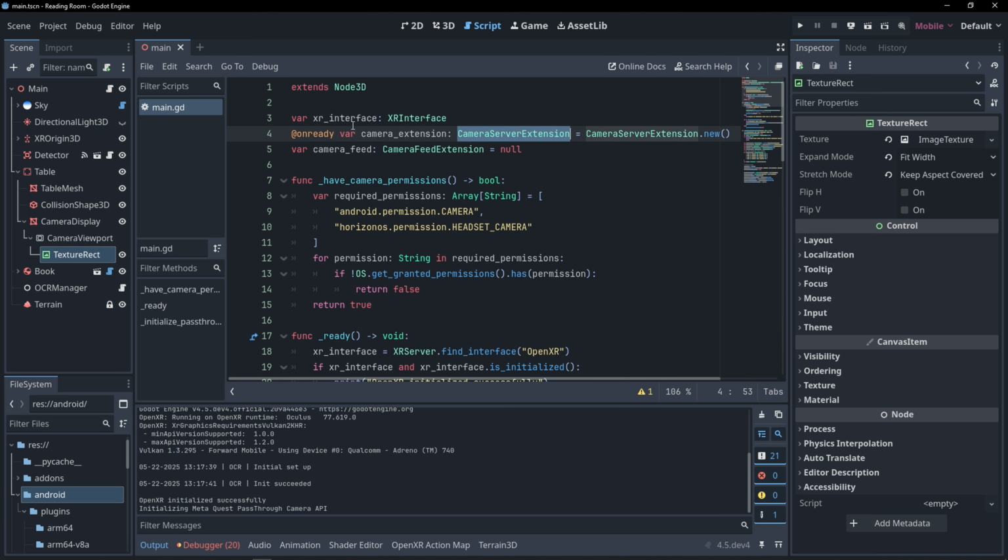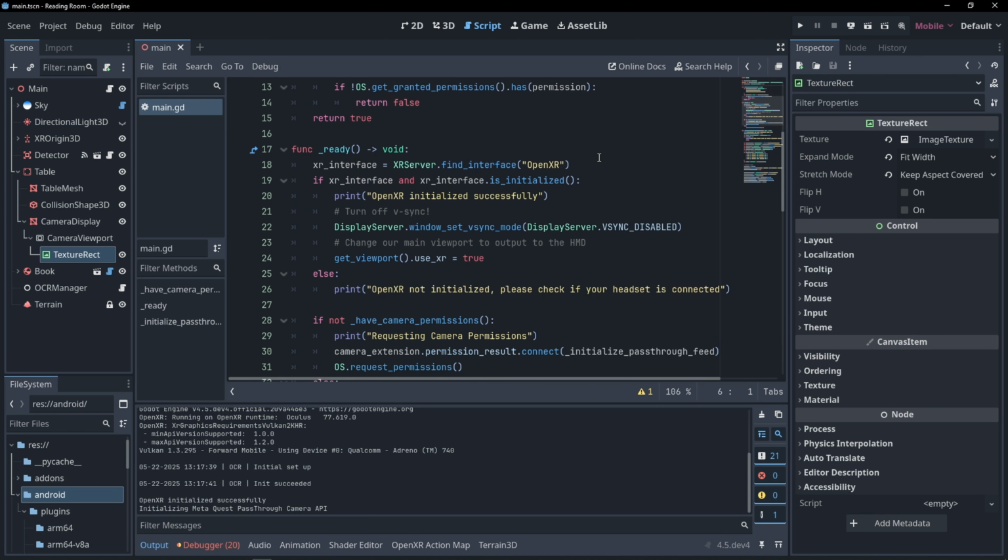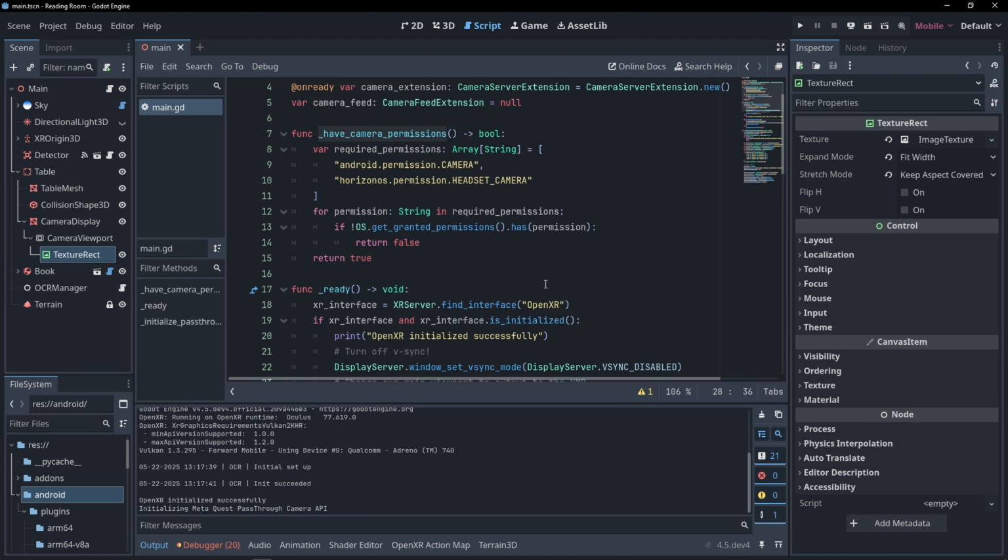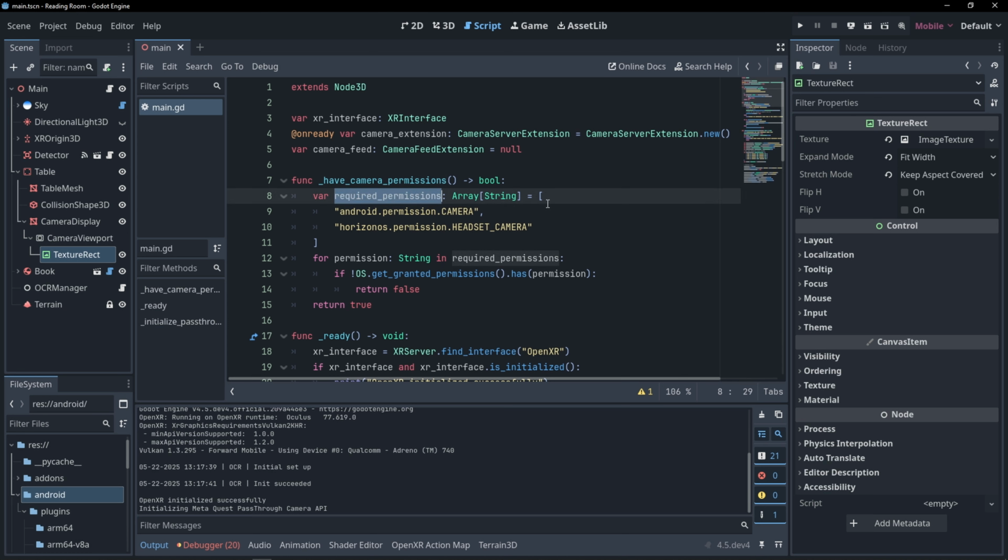So that CameraServerExtension on ready is initialized to a new instance of itself. And then I do have a feed up here, the camera feed, which is also the CameraFeedExtension. So these both extend off of the built-in Godot features. On ready, I do have a check for permissions. So let's see if we have permissions yet. Here I've got an array of required permissions. Again, it's the Android camera and the HorizonOS headset camera permissions. And then I'm just checking from the granted permissions, do we have that permission in there? If we're missing one of them, return false, which means we don't have permissions.